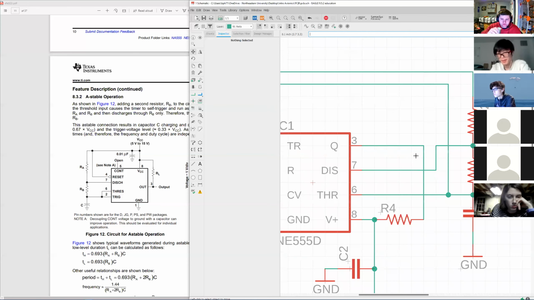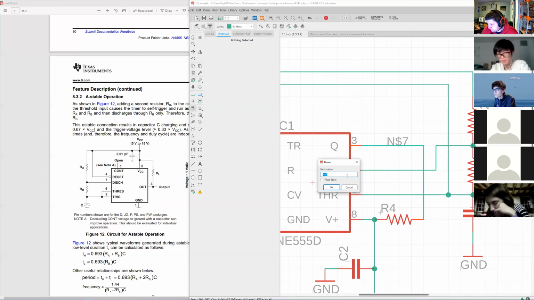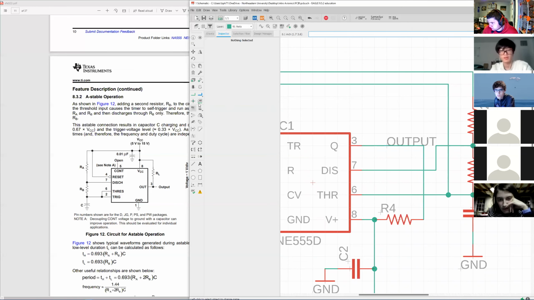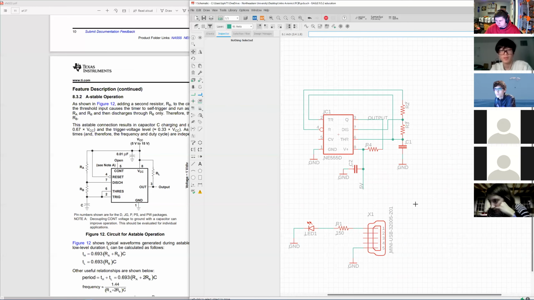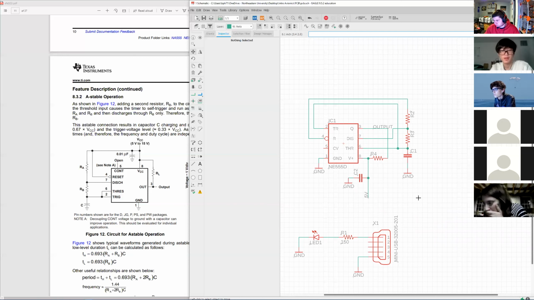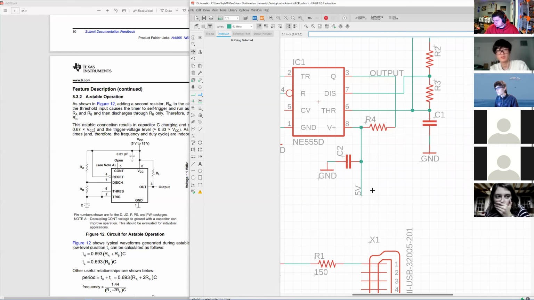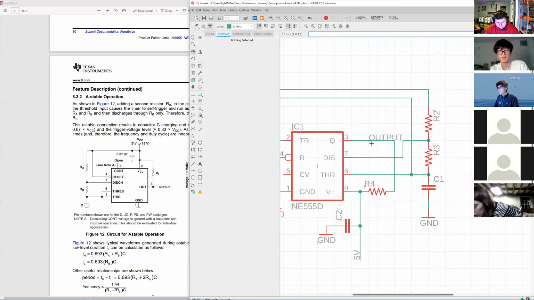And so then I'm going to do the same thing over here. I'm going to label this net as our output. Makes sense, hopefully. So we have our 5 volt going to our V plus. We have a resistor going to our Q, which is our output, and then we're labeling that net output.